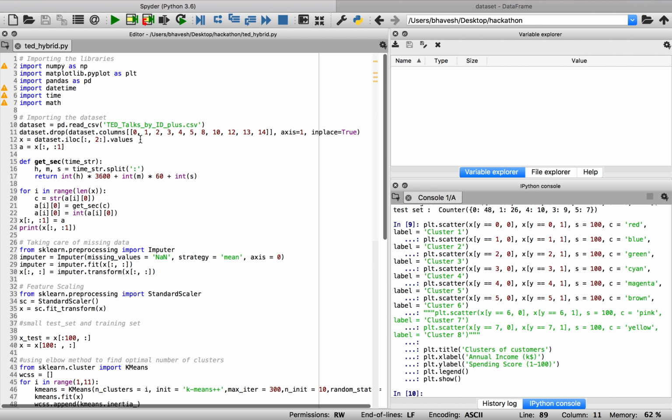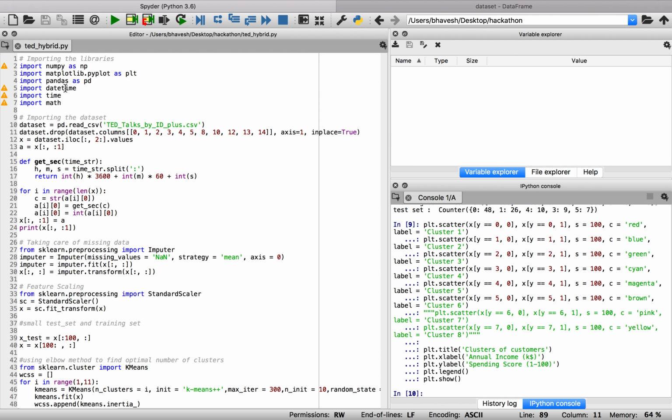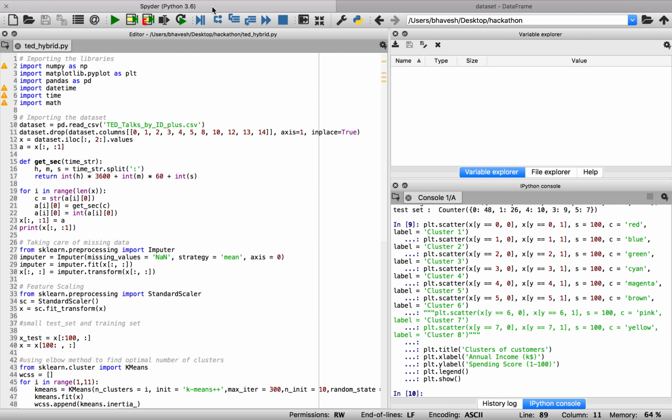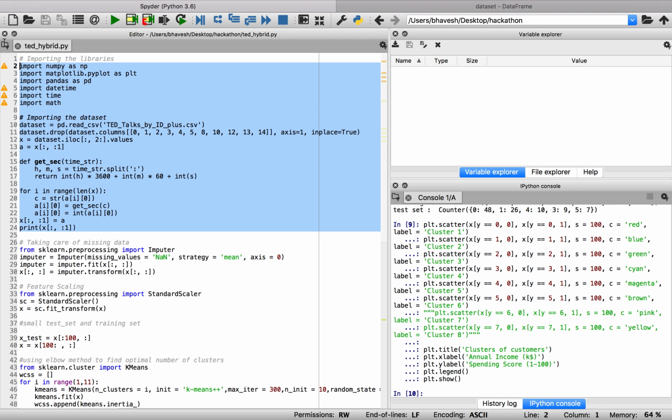So first, we imported the required libraries and we imported the dataset using the pandas library. And we dropped some of the columns because they contain strings which are not useful to us. And we have a column that consists of data in the form of hours, minutes, and seconds, that you could see over here. So we need to convert this column into an integer that consists only of seconds. So let's run this.